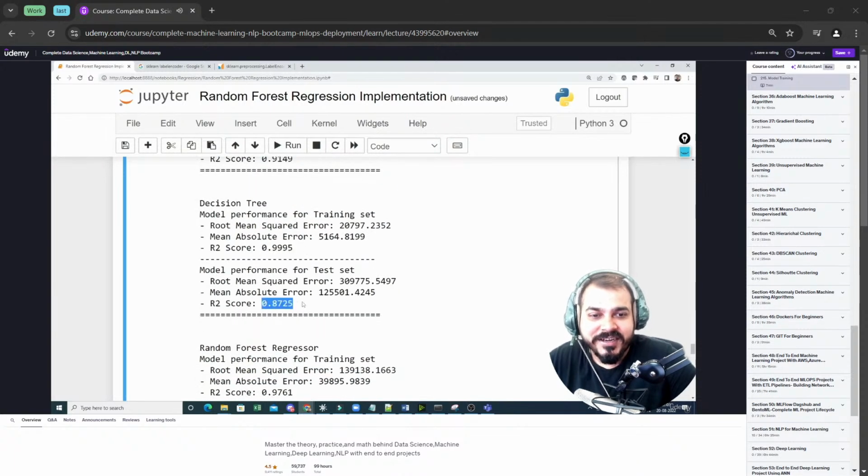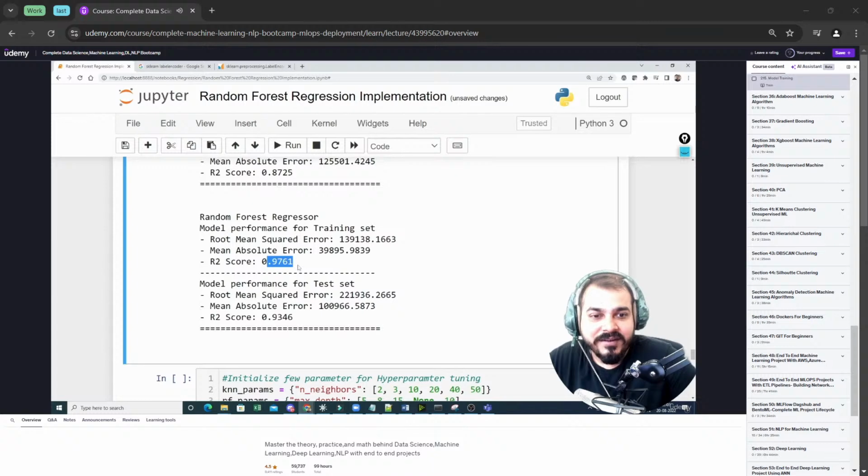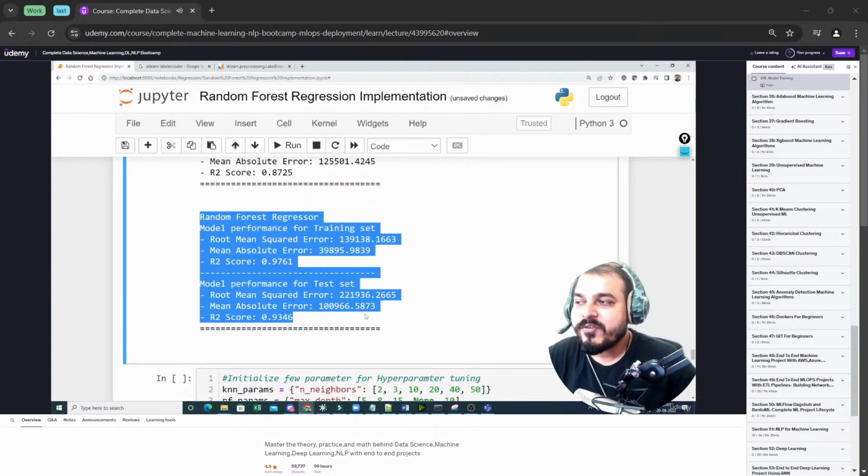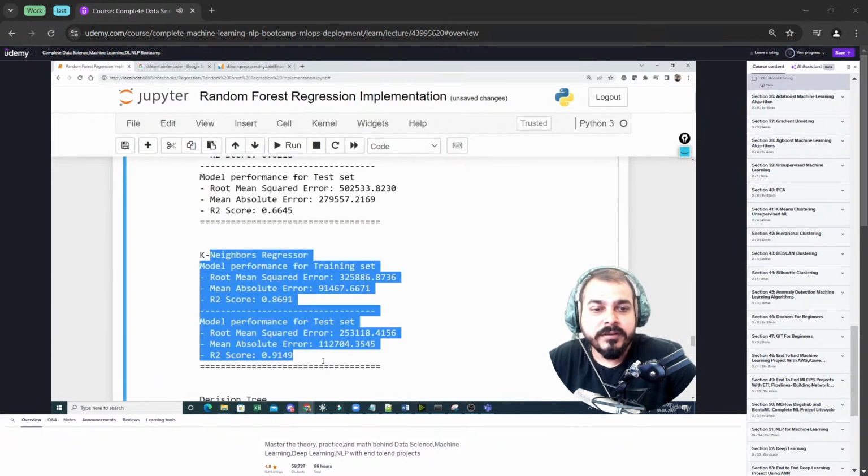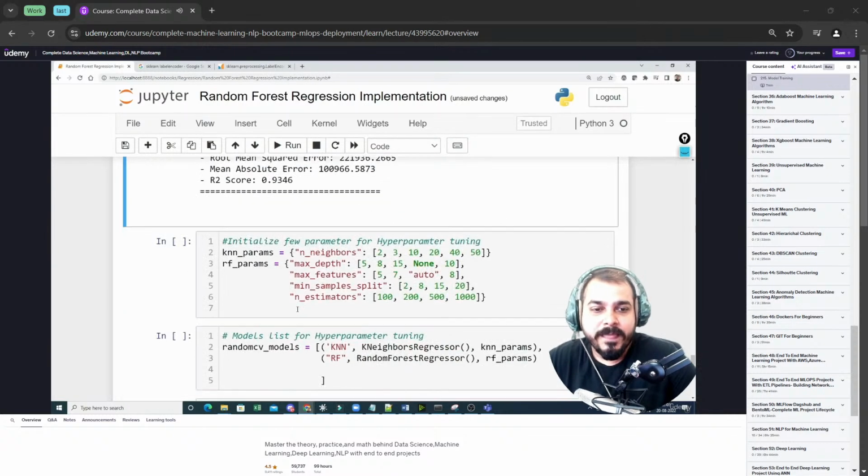Then I got decision tree 99 and 87, so anyhow, the test accuracy is less. And then random forest is 97 and 93. So out of all these, you can see random forest is performing superbly well. And then you also have k nearest neighbor, which is performing superbly well. So I'm going to select both models and now perform hyperparameter tuning.